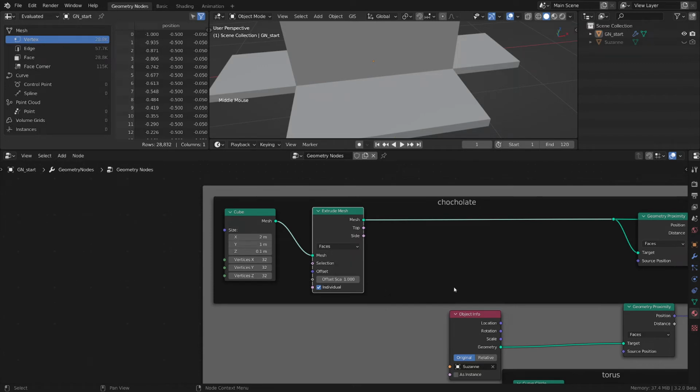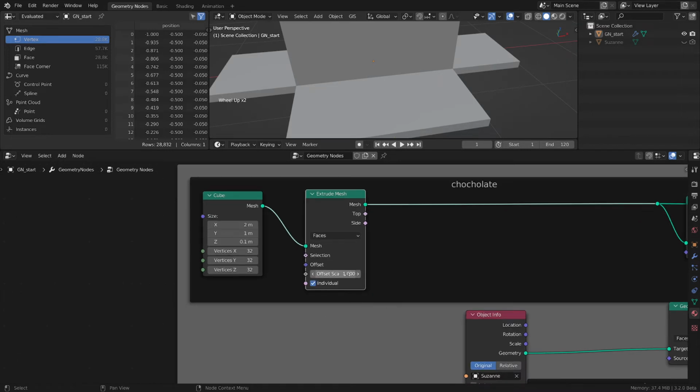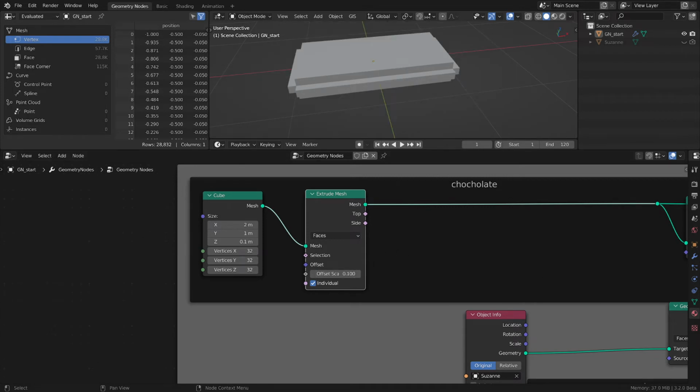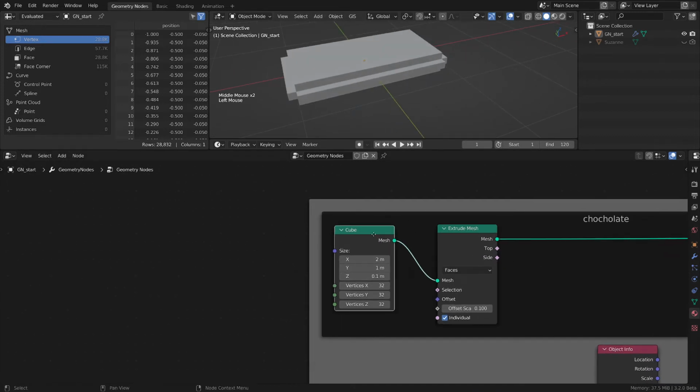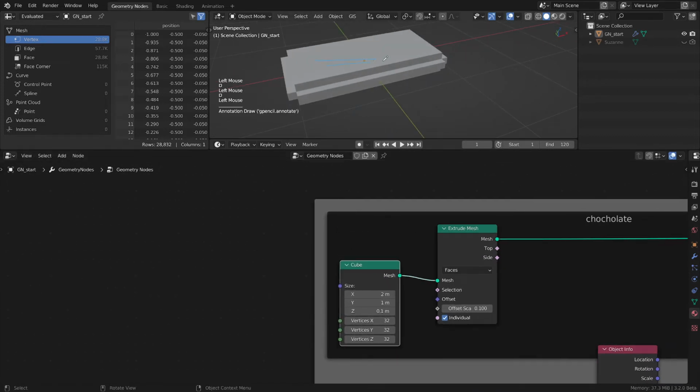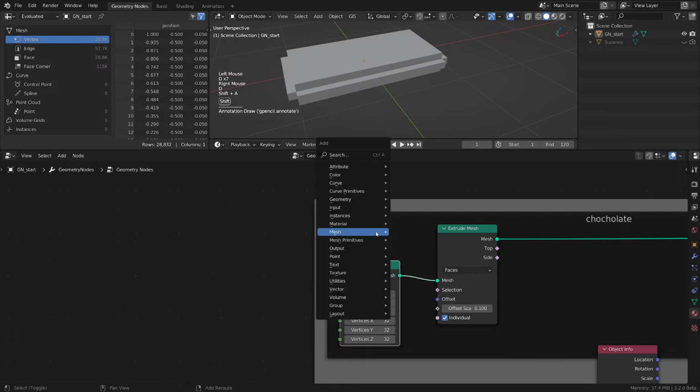Faces is good, individual is good, and for the scale, let's do something like 0.1, something like this. And let's build a selection, because we don't want to extrude all the faces, we just want to extrude the one on the top. So how can we do this?